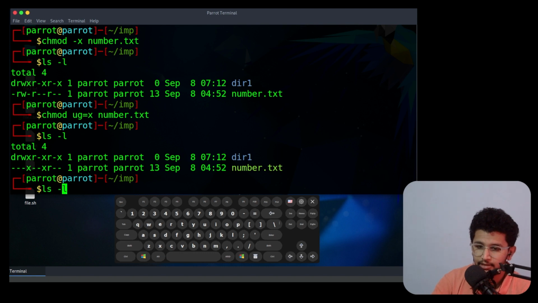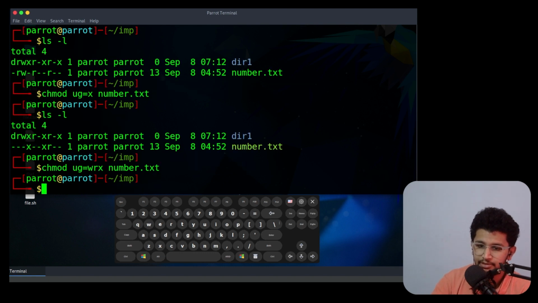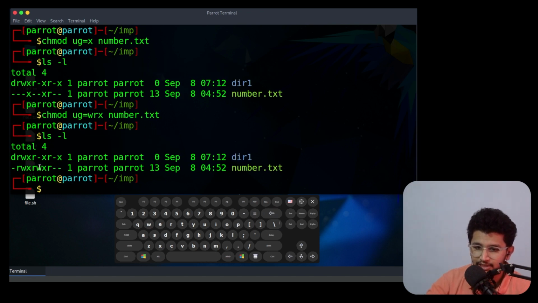Let's say for user and group, you need to have read and write permission. If I do ls -l, you can see that user and the group got read, write and execute permission. So this is how we use user, group and these permissions.